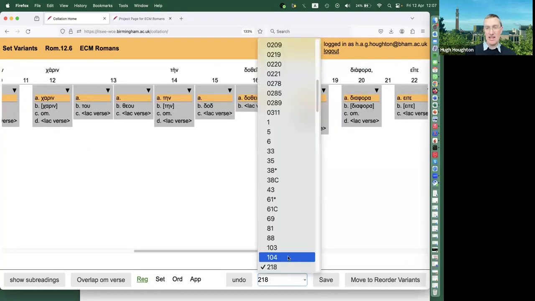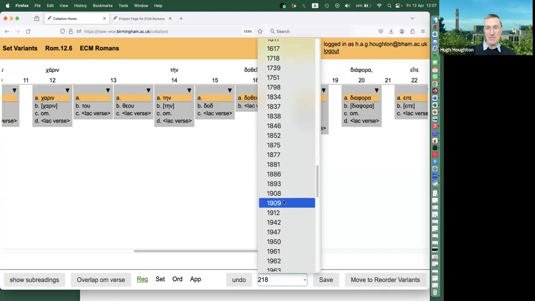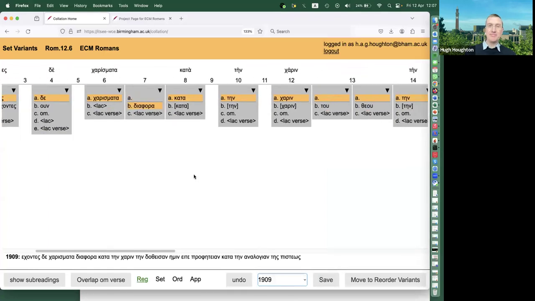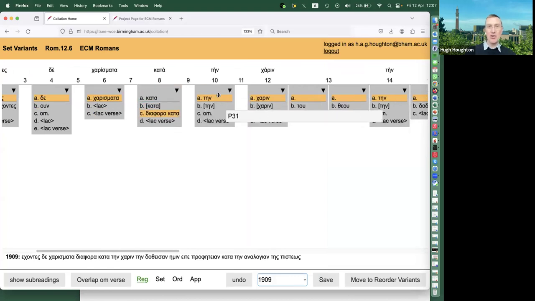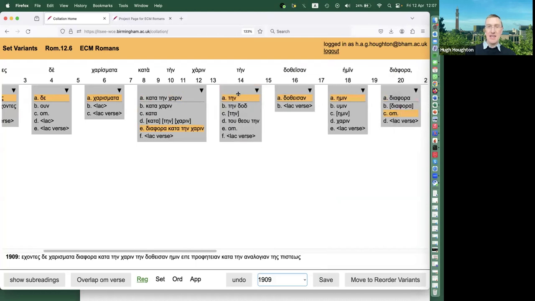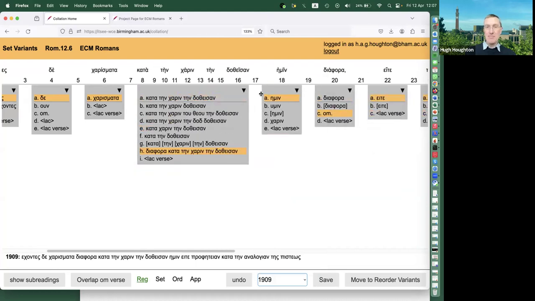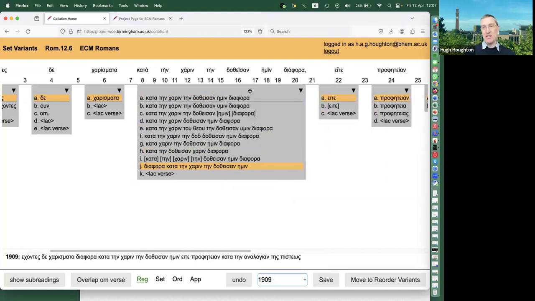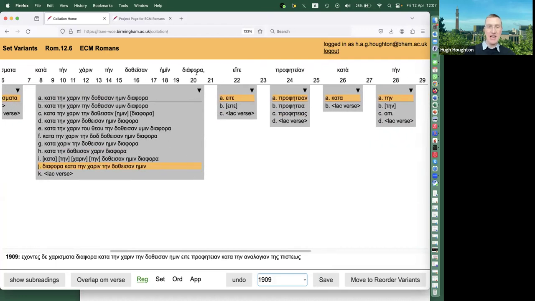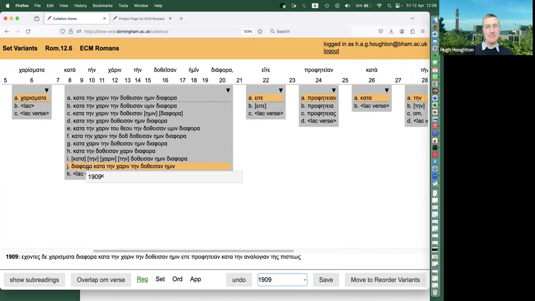There's 1909. I can show you this again by going to the bottom. Having different gifts according to the grace that was given to us. So this is where we have to set the variance and join all these units together in order to make what's called an overlapping variant to show the difference in word order. So there's no more differences in word order beyond that instance of diaphora there affecting this one here.